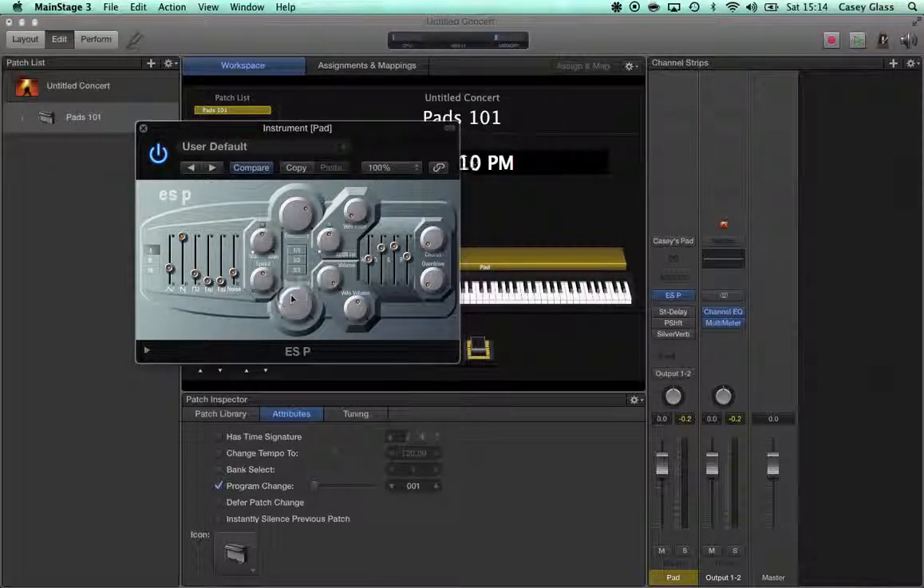We can add a little resonance to the filter and get a little more high frequency edge to it. If we turn it way up, you almost get kind of an organ tone in there. So I like that. We might turn this back down a little bit more. A little bit more there.